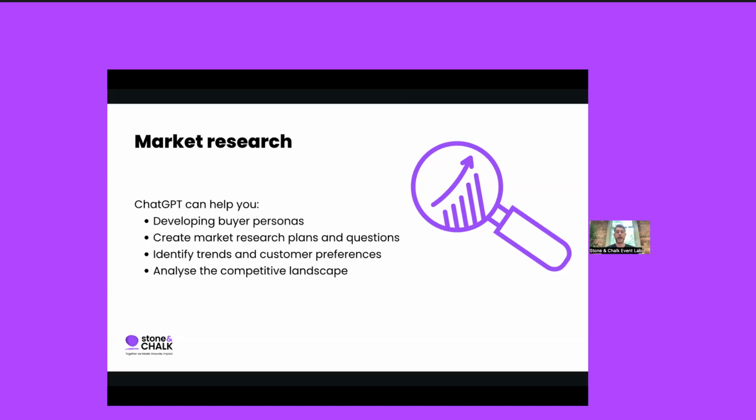AI prompts can assist in gathering data from various sources, summarizing market reports, and even generating insights from the data. This can save significant time and effort, allowing founders to focus on interpreting the data and making informed strategic decisions.